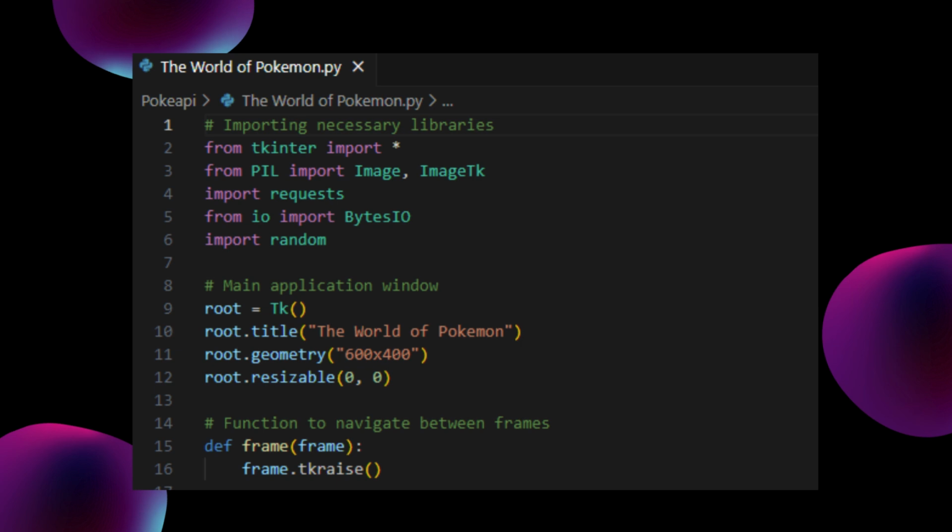So first off, I imported the necessary libraries needed for the code to carry out various functions, like import random, import requests, import bytes, and I then created the application window and defined the raise frame function that allows me to navigate between the frames.